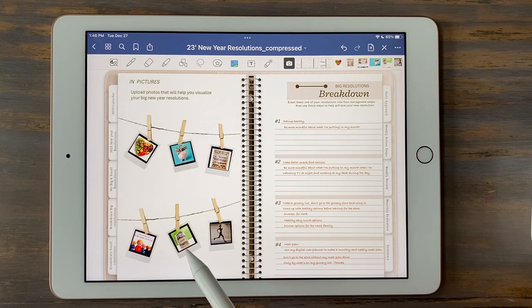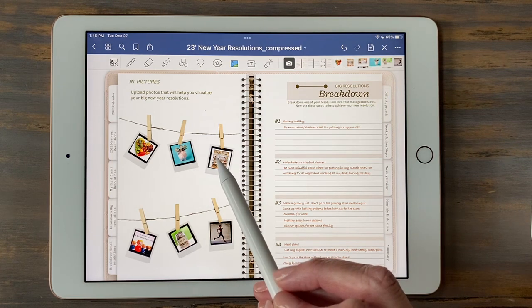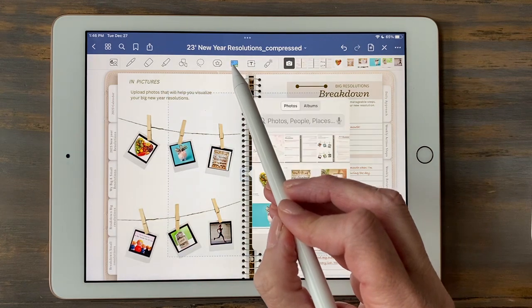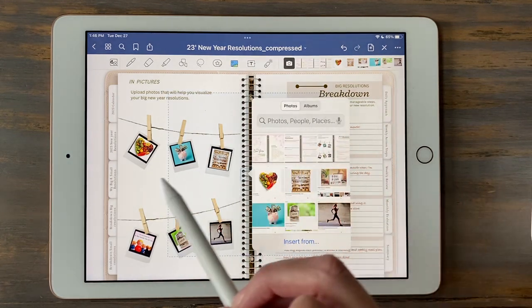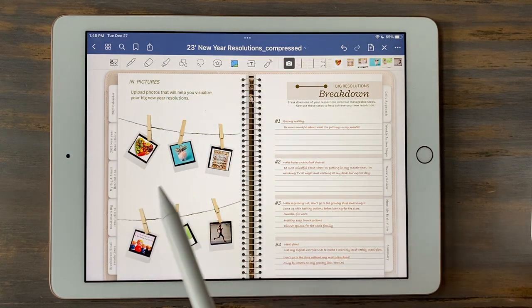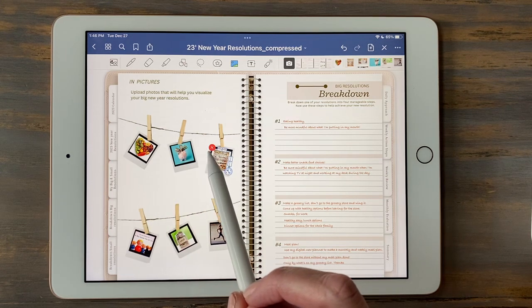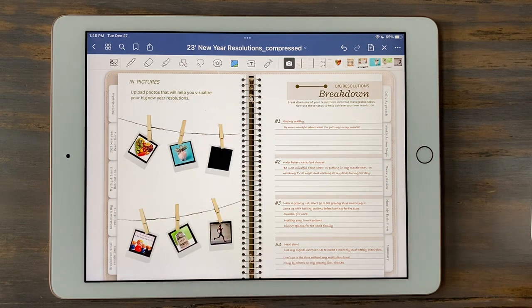So let's say you got it there, but you're like, oh, I don't like it. If you click on it again and you're still in that same mode with the toolbar, oops, it wanted to drop another one on my page. Click on your picture again. It'll give you this red circle with the X. If you click on that, it'll allow you to delete it. So that is how it works if you're deleting inserts, stickers, anything within the GoodNotes app. It makes it very easy.